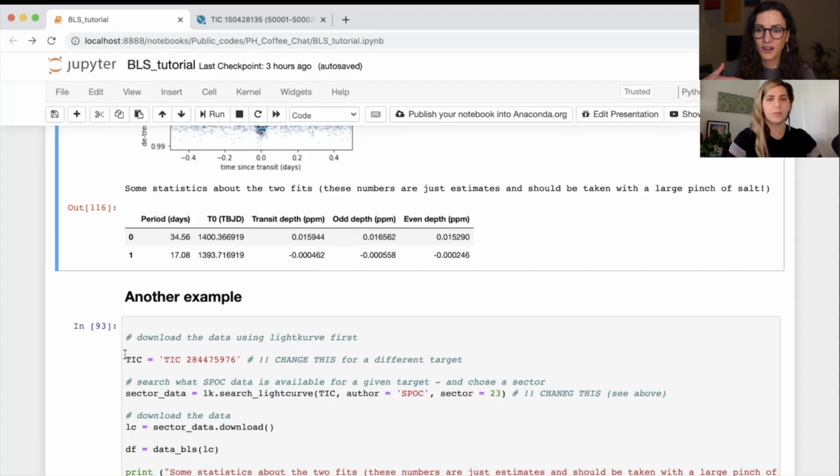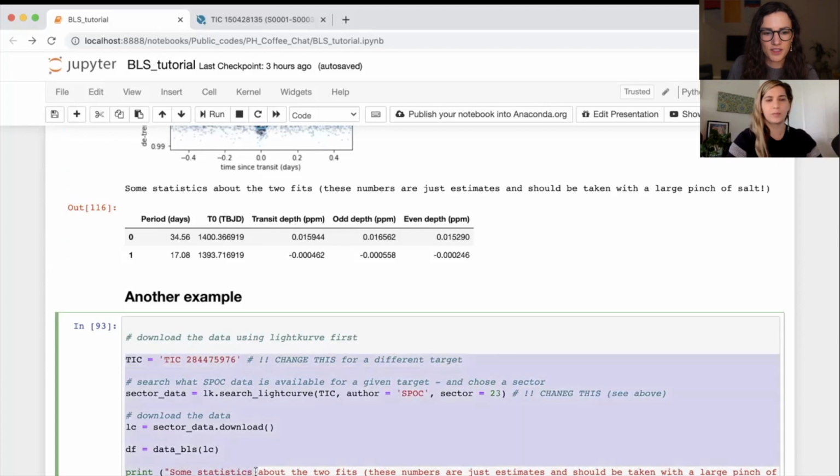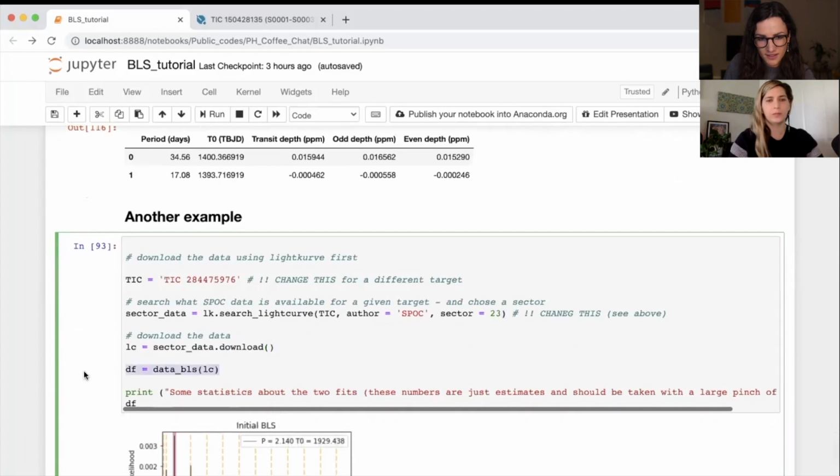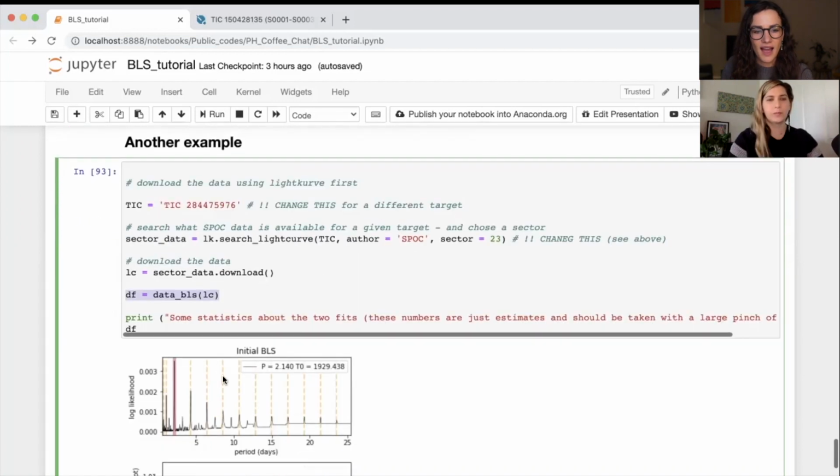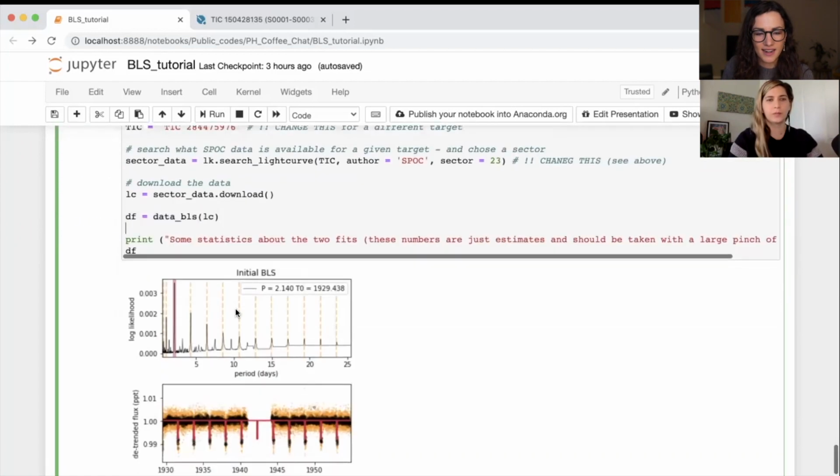Once you've run the functions, the large chunks of code at the top, you can just run it with just this many lines of code. You have the TIC ID, we download the data. This time we're doing one sector, so we're just using download with open-close brackets instead of download all. We run the code using df equals data_BLS with just the light curve in there, and then it runs.